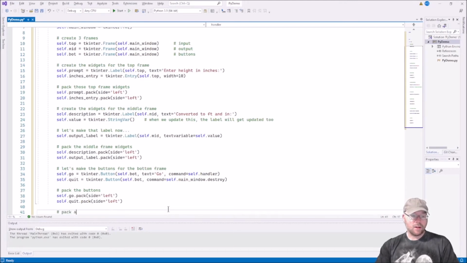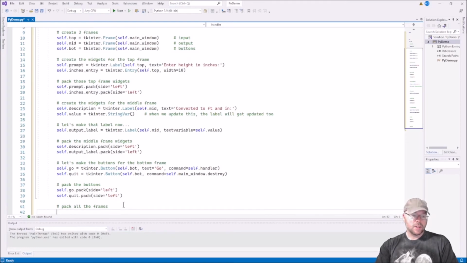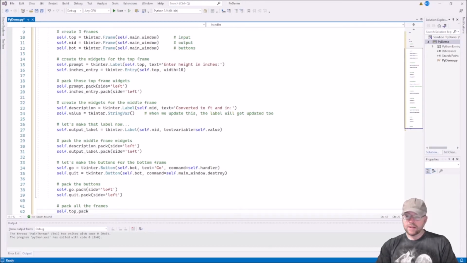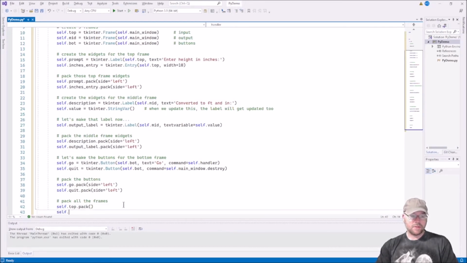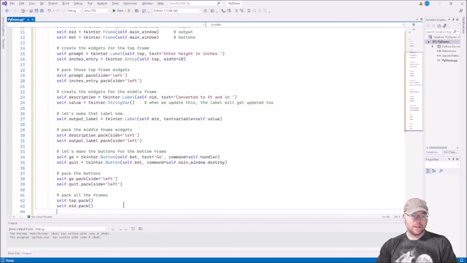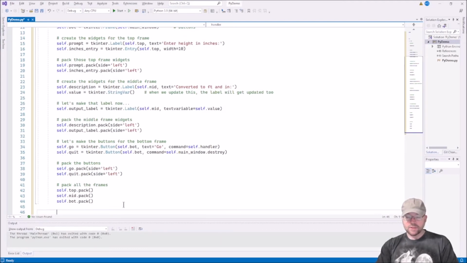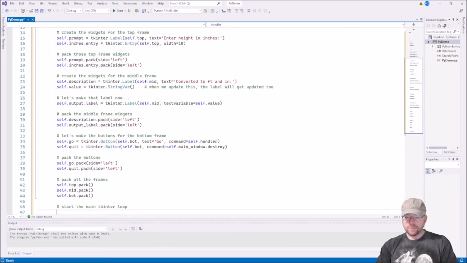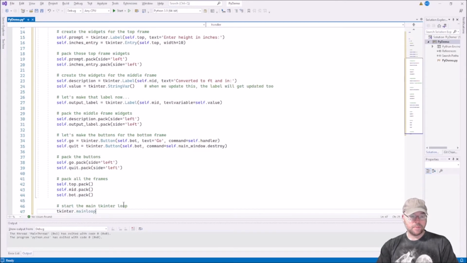So pack all the frames, right? We did all the widgets, or I should say the labels, we did the buttons, but we still have to pack the 3 frames way back up here from lines 10 through 12. So we're going to say self.top.pack, and we'll just go with the default there, self.mid.pack, okay, and then self.bottom.pack, okay. And then after that, we have to start the main Tkinter loop. So we just say tkinter.mainloop, okay.